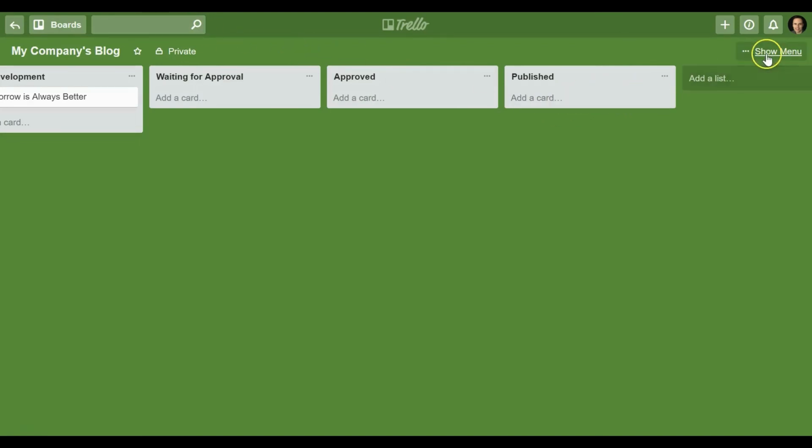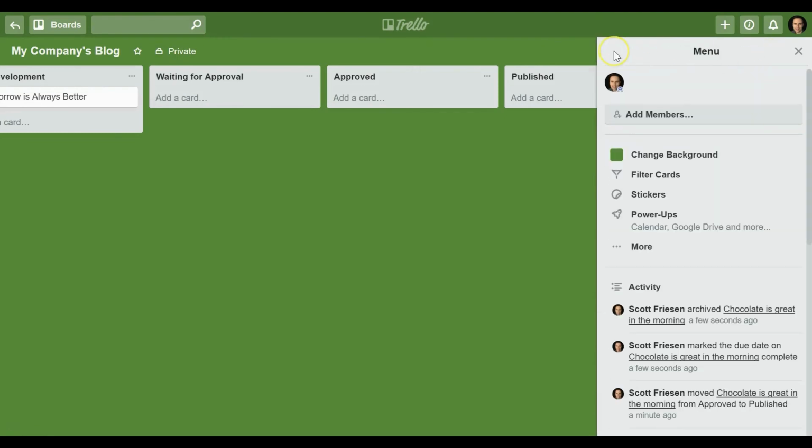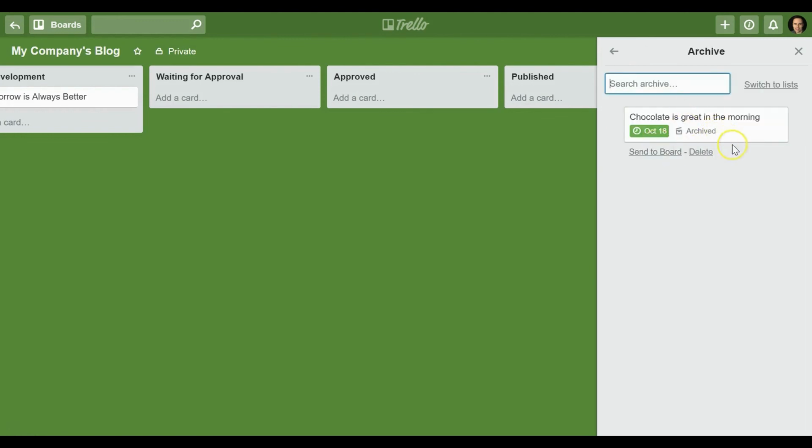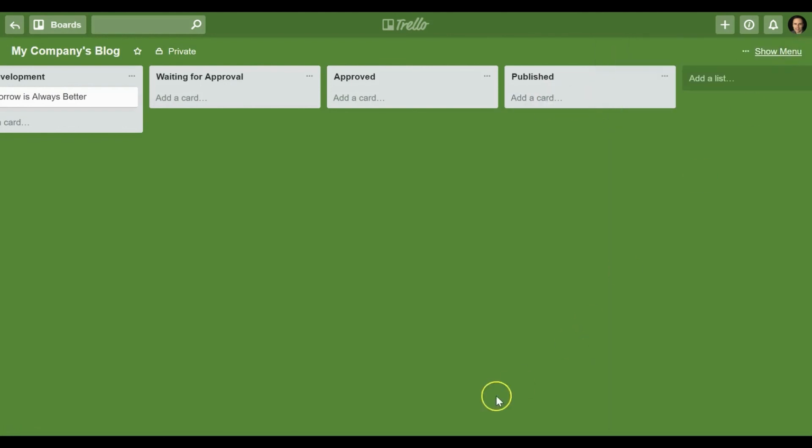We can either use the search bar to search for it, or we can come back to our menu and select archived items, and there it is. We can always go back into it. We can read all the comments. We can see everything as we did before by coming into the archive setting.